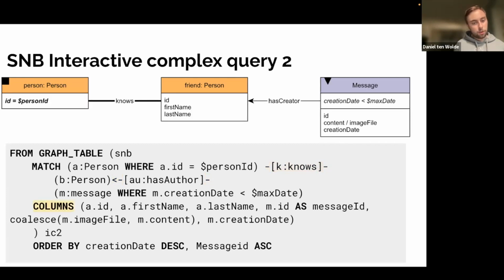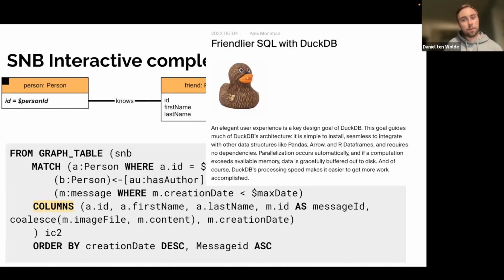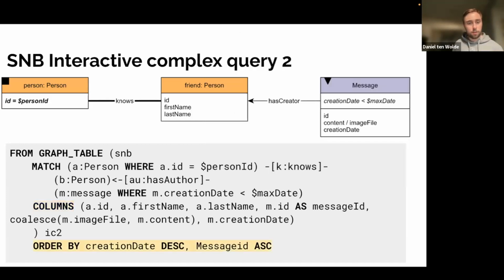Then we can use the columns clause to note which columns we want to return. And this ties in pretty nicely with the friendlier SQL in DuckDB, where we don't have to start with a select statement, but we can omit this, which is interpreted as a select star. And then, outside of this graph table, we can do an ordering, we can do additional filters, we can do aggregations, etc.